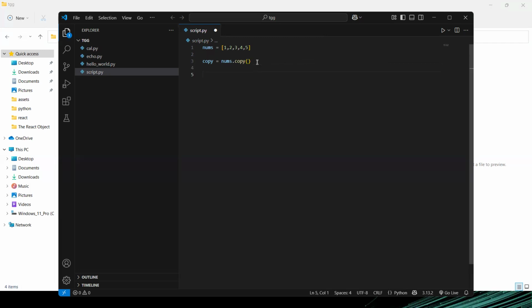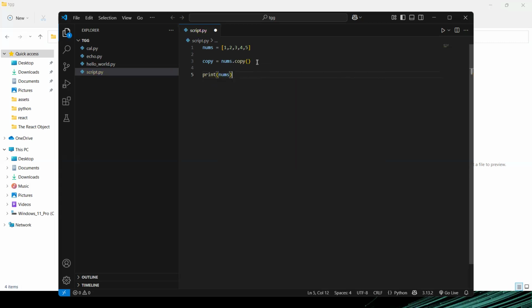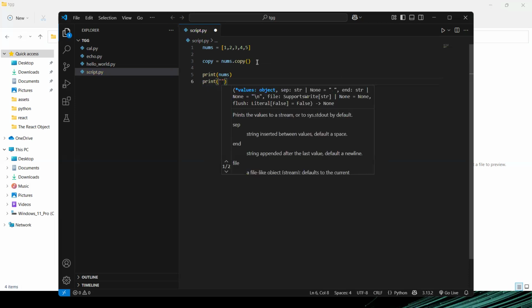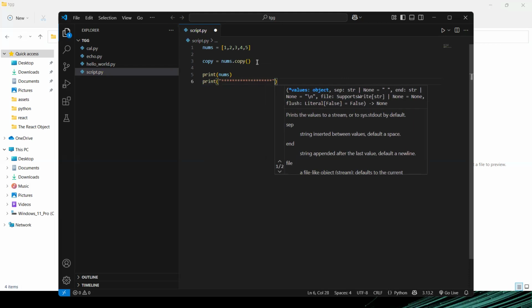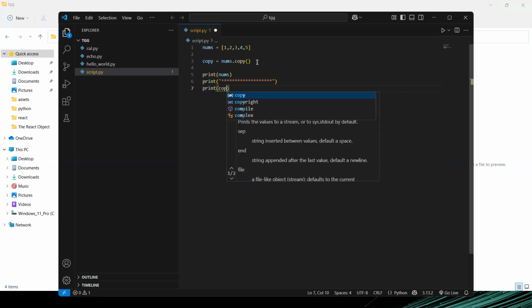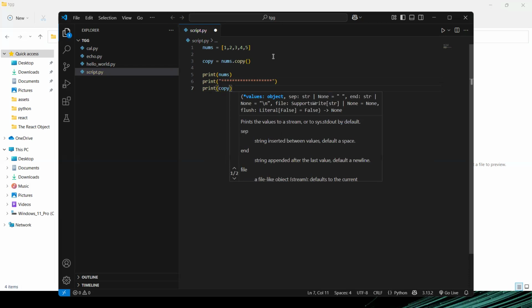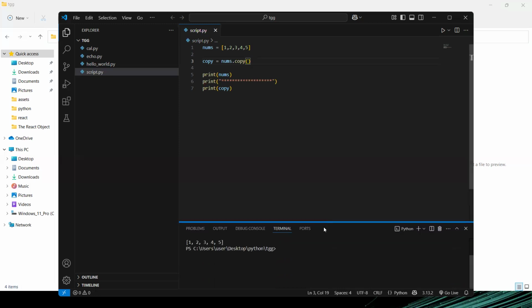Now the original list still remains and the copy still remains. So if I go on and print the original list, and let me just print something here to demarcate it. Then I print the copy. All right, you're going to see that we have exactly the same thing. So if I save, I can click on this run button and run this code.